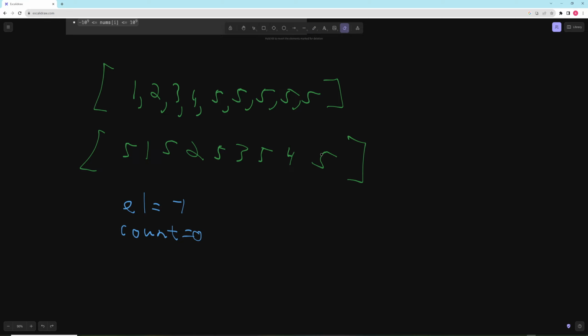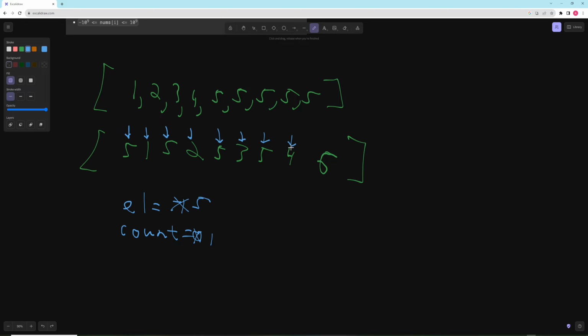But what if this count, instead of 5, becomes 6? So what if we just change this to be a 6? Let's go through this one more time. We get a 5, that's a new element, so we put in 5 here with a count of 1. Then I'm just going to quickly go through this. So this would make the count 0, then 1, then 0, then 1, 0, 1, 0. So after this element, the count is 0.